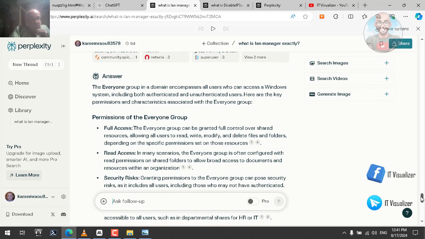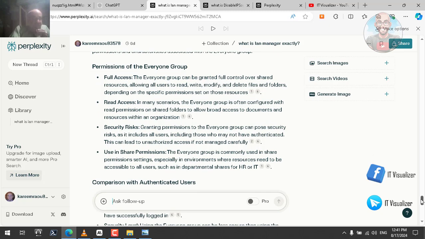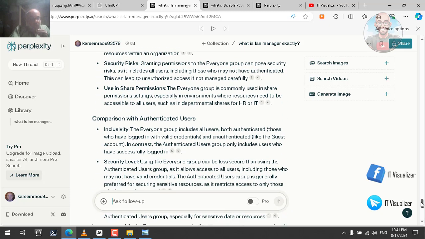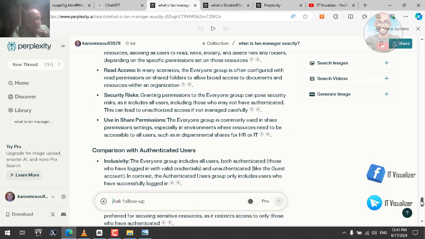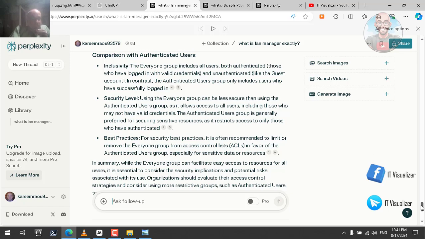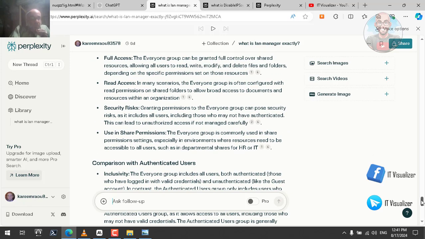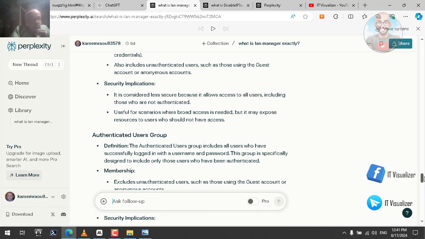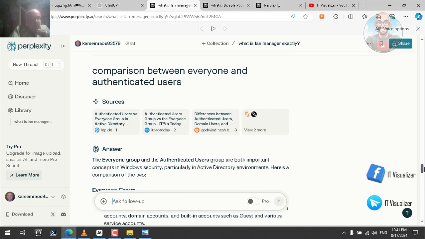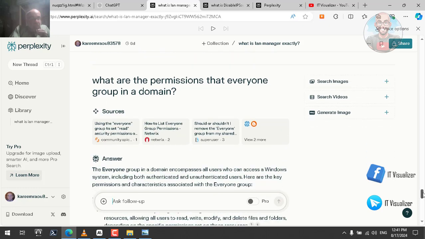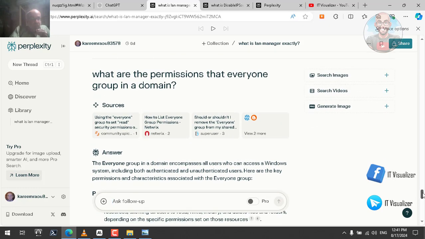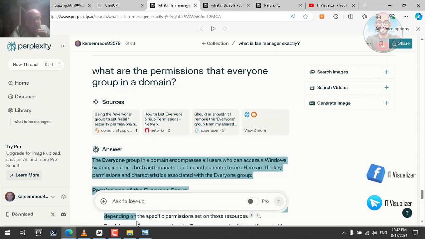So he's saying that in some situations they have read access, so they can access or list all of the accounts and resources in your domain. And in comparison to authenticated users, they have some similarities. So let's first see what permissions the Everyone group has in a domain. Let's see the answer for why it is so important not to put anonymous users in the Everyone group.